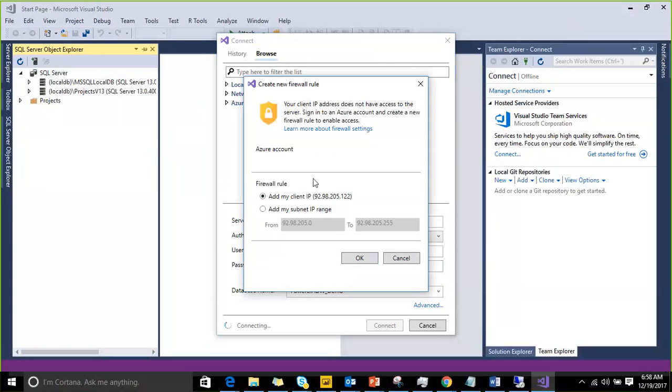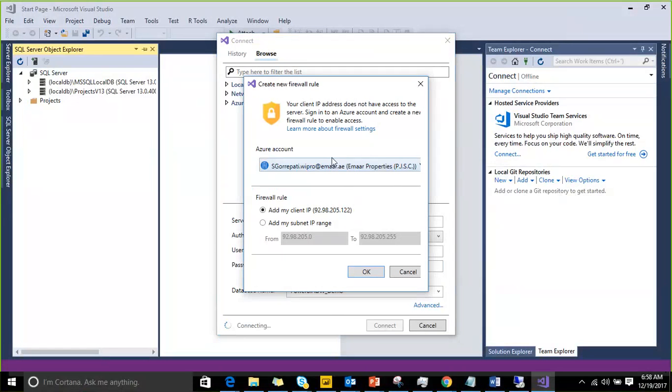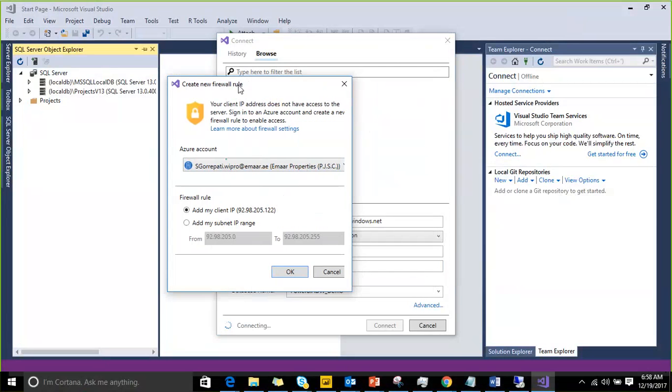In order to connect, I need to enable the firewall. Your client IP address doesn't have access to the server. So in the Azure portal, our IP address needs to be added as a trusted IP address. Do you want to add that one, or let me try.